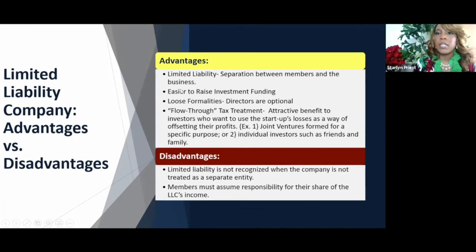With the limited liability company, there is a separation between the members and the business. So that's definitely different than the sole proprietorship, as we mentioned. There was no separation there. With the limited liability company, there is. It's easier to raise investment funding. You have an entity in which the investors can invest in.